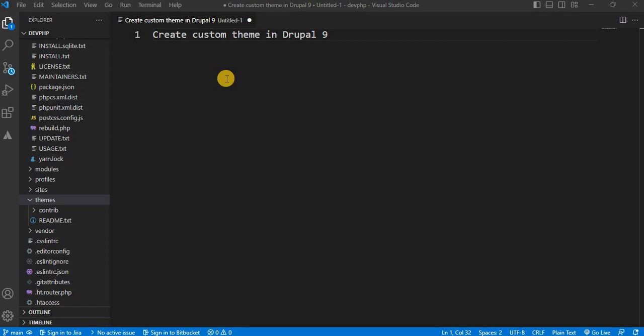Before we begin, make sure you have Drupal 9 installed and running on your local machine or web server. Also, it's a good idea to have some basic knowledge of HTML and CSS for this tutorial.